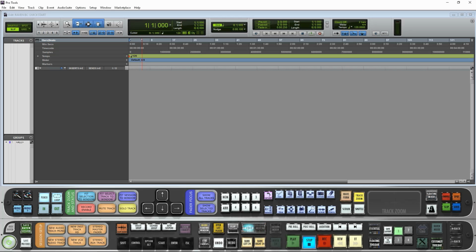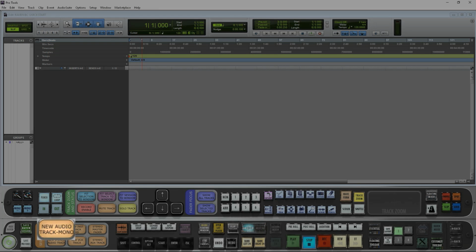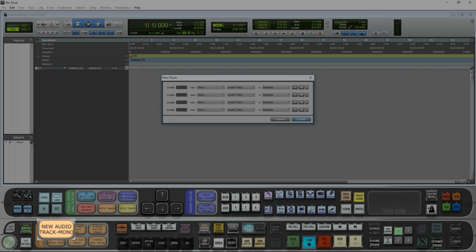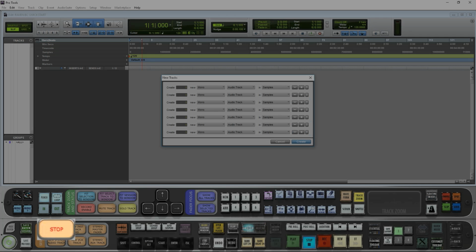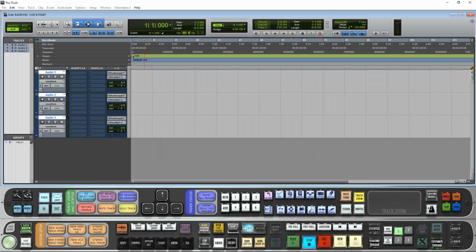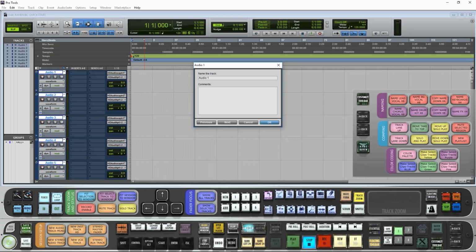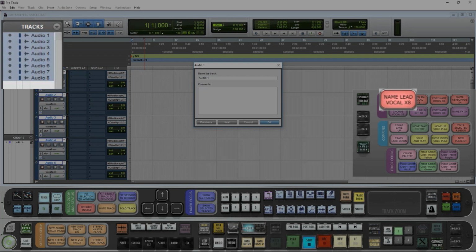On Layout 1, I have access to my track creation and naming batch commands. First, let's create 8 new audio tracks by hitting the labeled New Audio Track batch command 8 times and hit Return on the keyboard. Now, let's name these 8 new tracks Lead Vocals 1 through 8. Double-click the top of the new track so the top track's name window is open and the text is highlighted. Now, let's hit the Name Lead Vocals times 8 batch command.